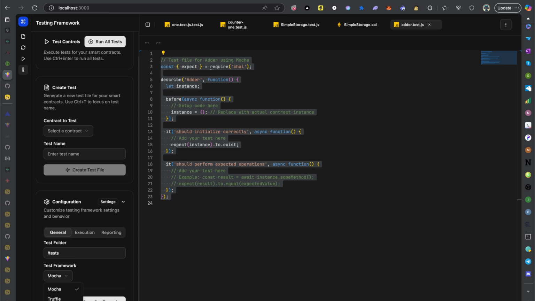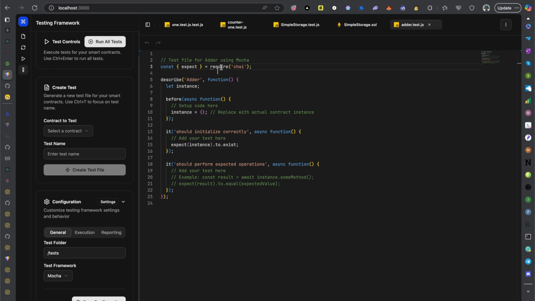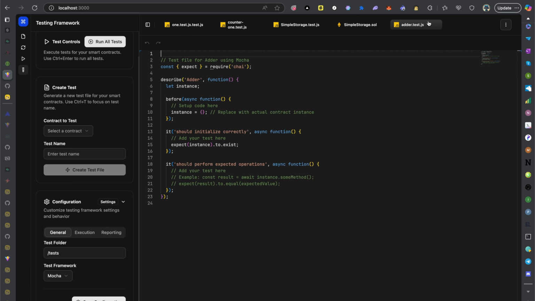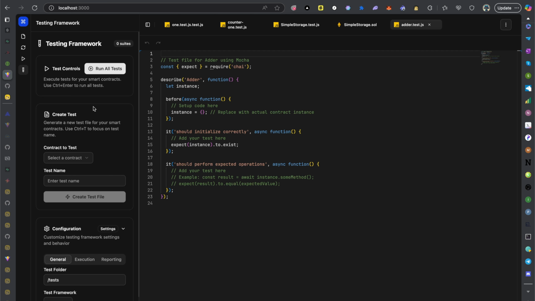Because I selected Mocha, it's going to automatically create a sample test file based on Mocha for me to use. If I choose to add that now, it's going to do the same thing. It's going to create a test file of this nature, with the artifact required like that. So this is basically how the testing framework on Sol IDE works. There's still a lot of UI touches to do here, but basically the functionality works, though we still have room for improvement. So yes, this is how it works.